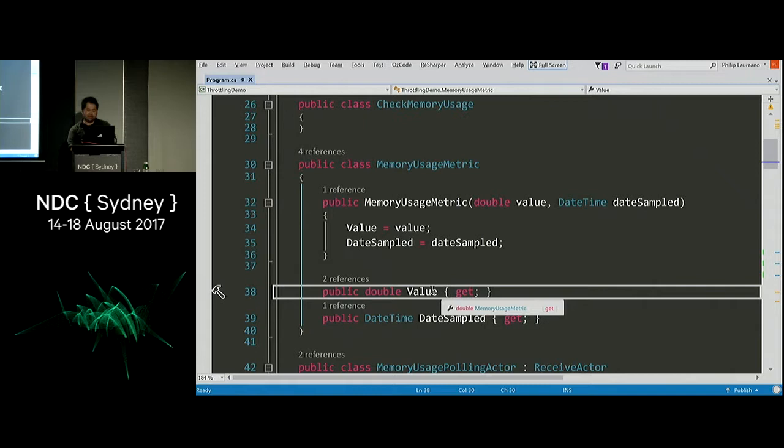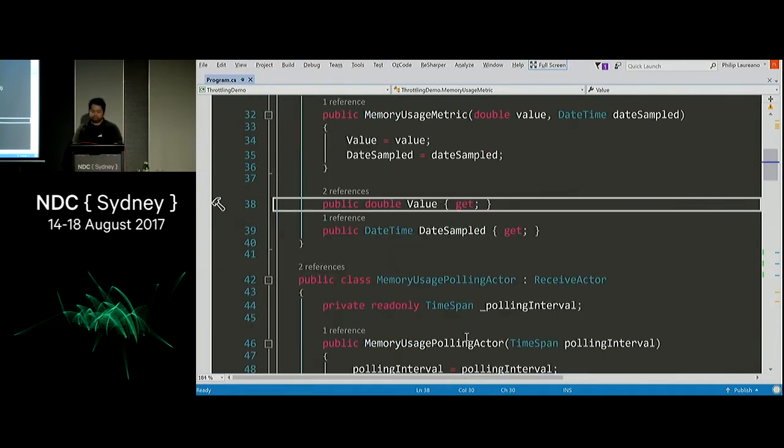But the idea here is I just want to be able to record the number of bytes this actor system is actually using on a given system. At the same time, I want to keep track of the date sample. So if I start collecting these metrics, I want to drop off a certain set of events that have gone beyond a particular time window.